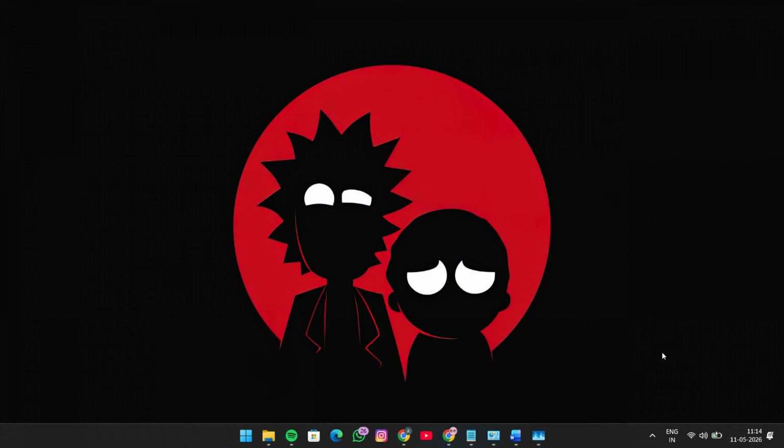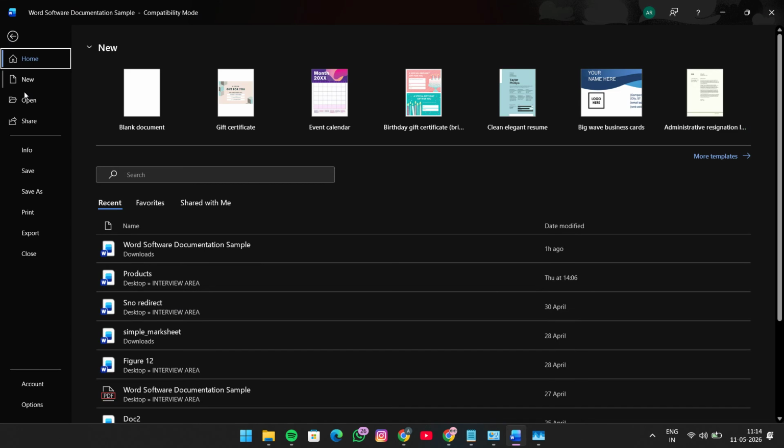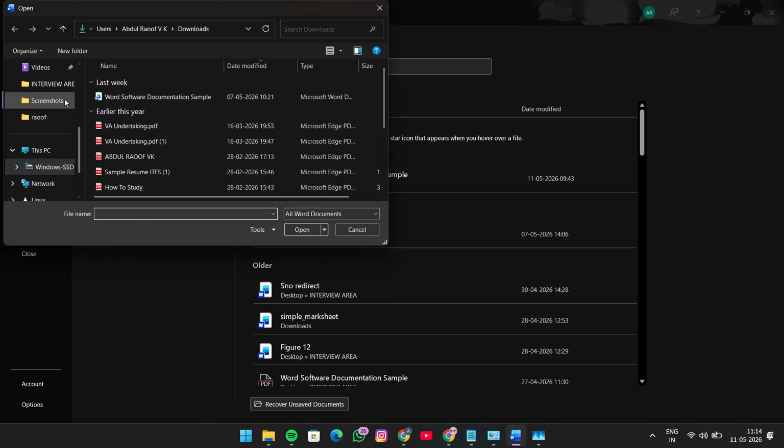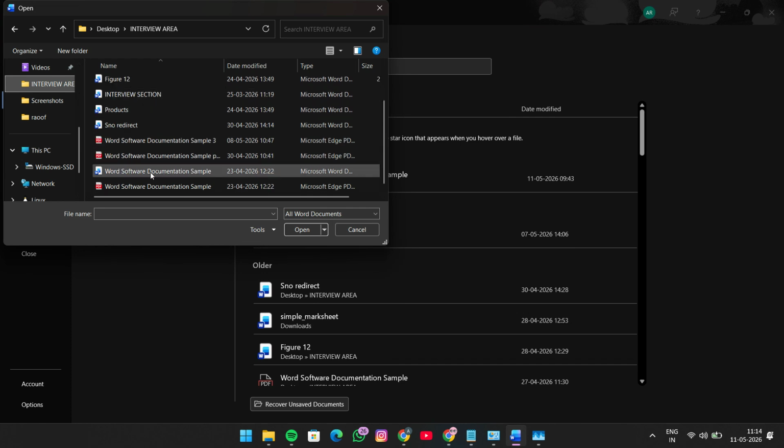Now, let's jump in. The first thing you want to do is open Microsoft Word normally. Once Word is open, click File at the top left, then choose Open, and then select Browse. This will let you manually locate the file that is giving you the unreadable content error. Find the document on your computer, click it once to highlight it, and then look at the Open button. Instead of clicking the main part of the button, click the little arrow next to Open. From the menu that appears, choose Open and Repair.